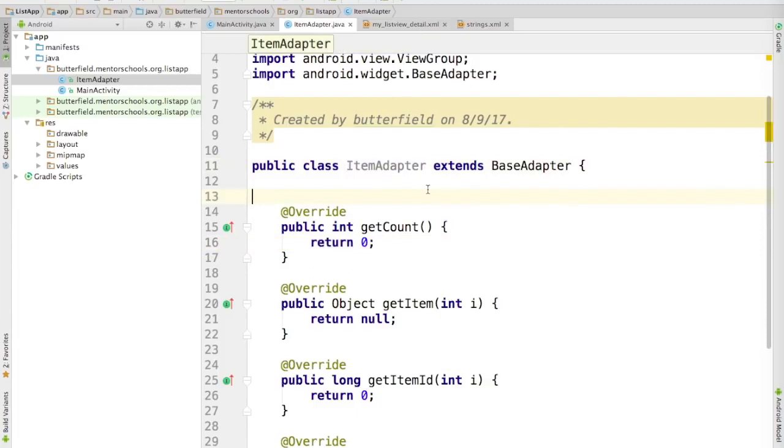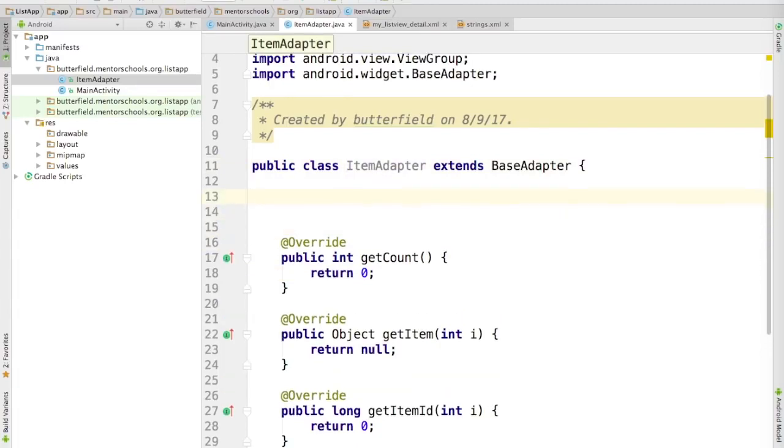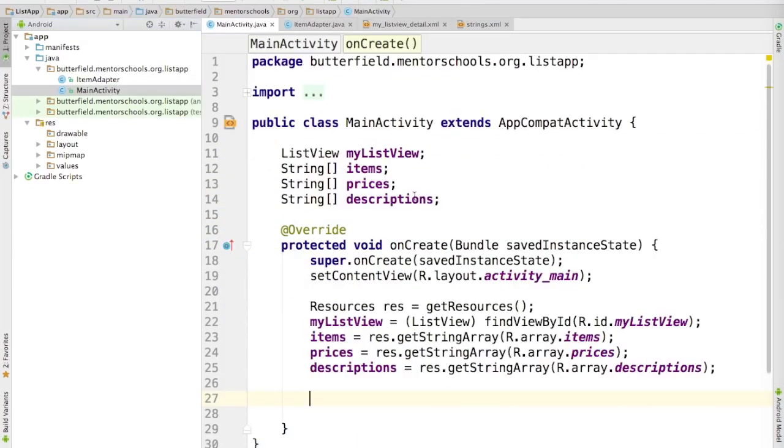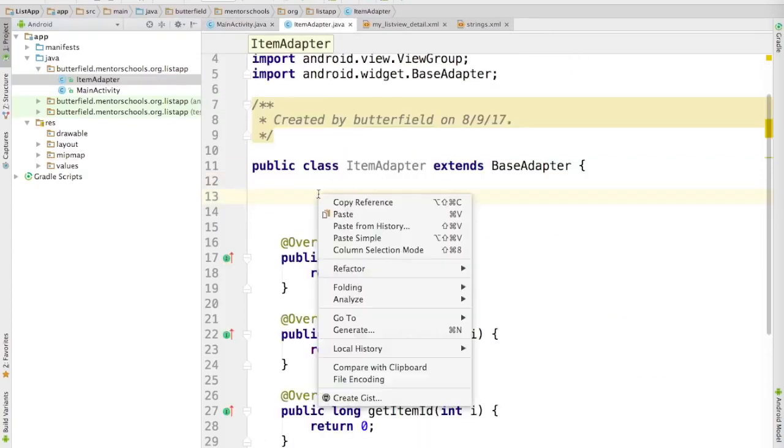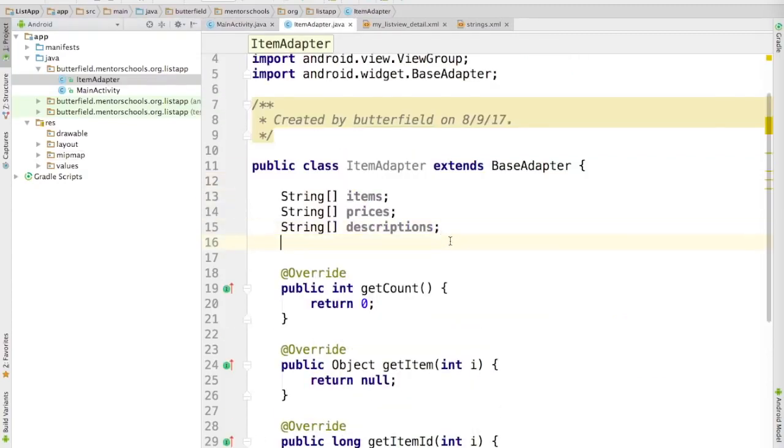Our item adapter is going to be using those arrays that we put over in main activity. So let's just go ahead and copy these. So I'm going to copy these items, prices, and descriptions. Copy that, go back over to item adapter, and then paste those in. That's going to save us a little bit of typing.